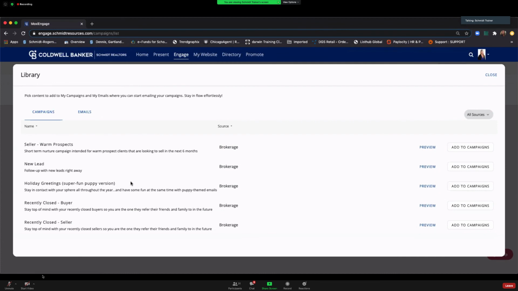There's a recently closed, a recent for buyer and for seller. But again, if you have a campaign that you would like to see utilized in Moxie Engage, just reach out to your local ASC, RSC, anyone in the marketing group, myself, and we can take a look at getting that campaign built out. But keep checking back because we are building out new ones all the time.